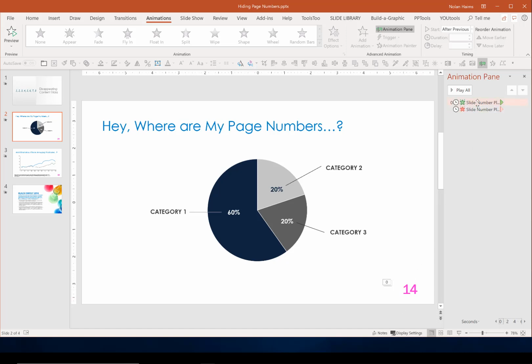We apply an animation. You can see I've got my animation pane up here. We apply an appear animation, and then right after it, a disappear animation. Both are just appear and disappear, so they don't have any timing, but they're both set after previous. So once the transition renders and we go to the slide, the page number appears and then disappears instantly. It happens so quickly that it literally doesn't show at all.